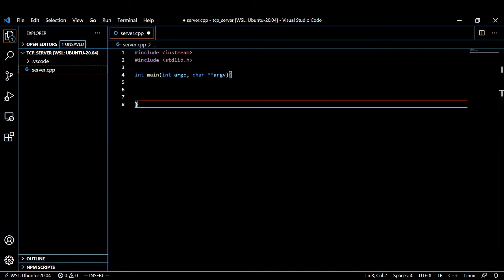Hello and welcome to a very simple tutorial on how to create a TCP echo server. What I have in front of me is a sample C++ program.